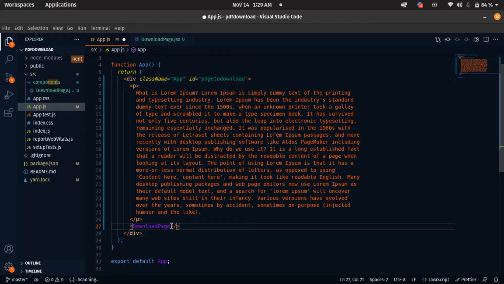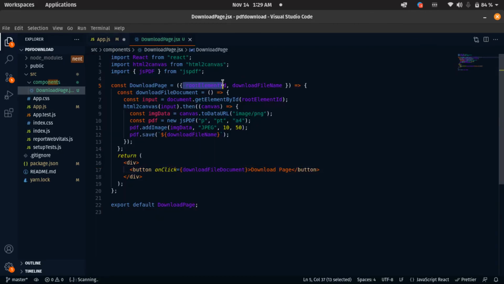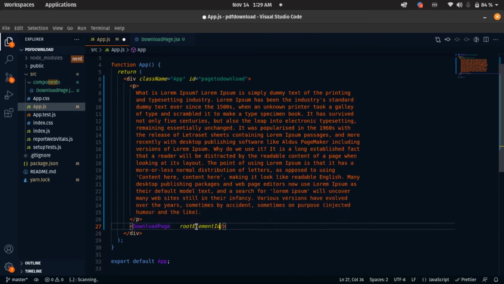So now this guy is accepting two props. So what are the props here? Let me just come down here and copy this, and let me paste this. This is because to this ID we just created here. And what is this ID? We call it page to download.